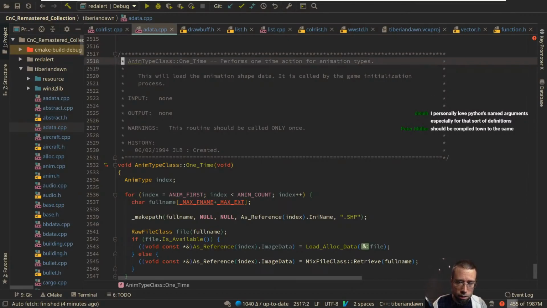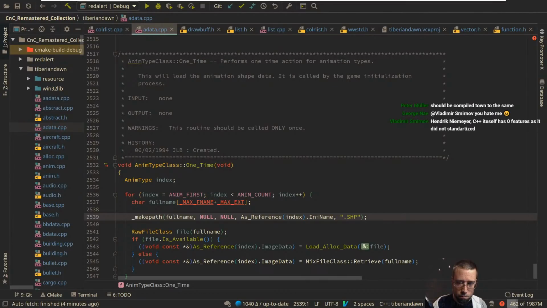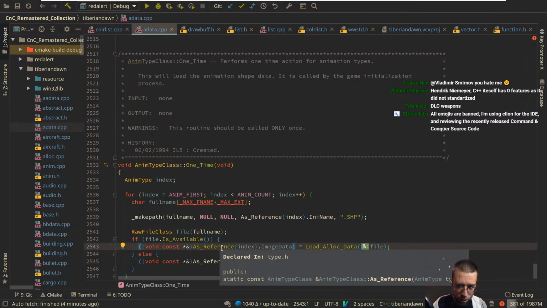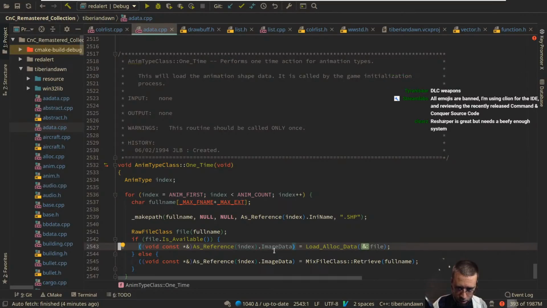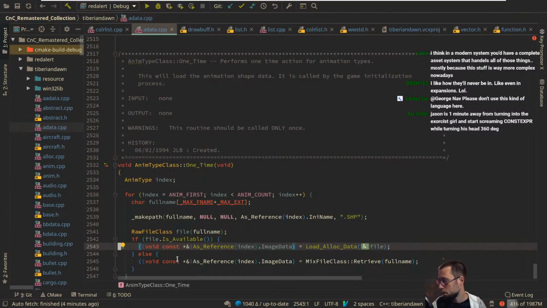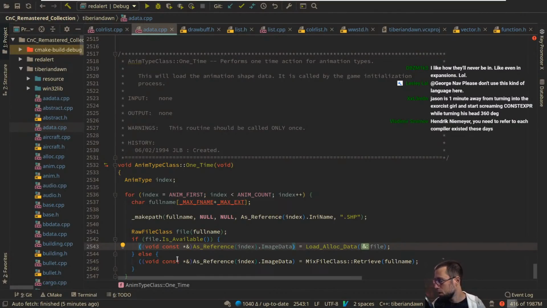Load the animation data. Whoa. Sorry, I got a little stuck on this code right here that loads the image data and then casts it to a void const reference to a pointer. Yeah, I don't see exactly what's going on here.